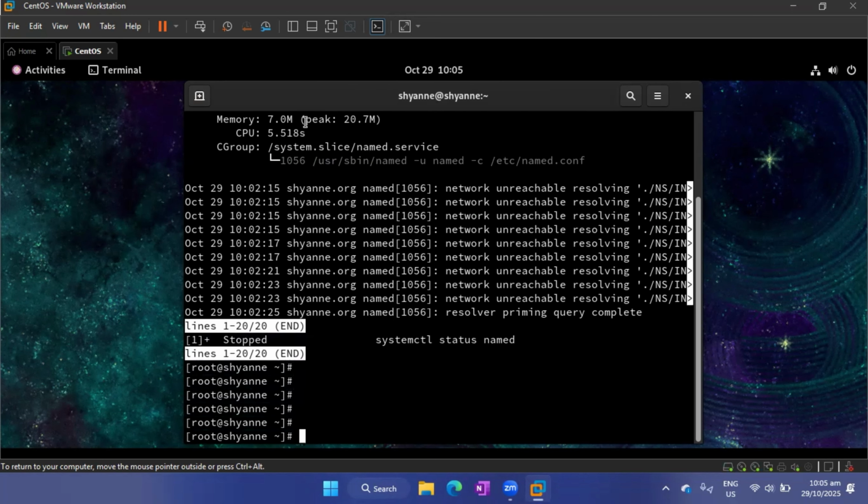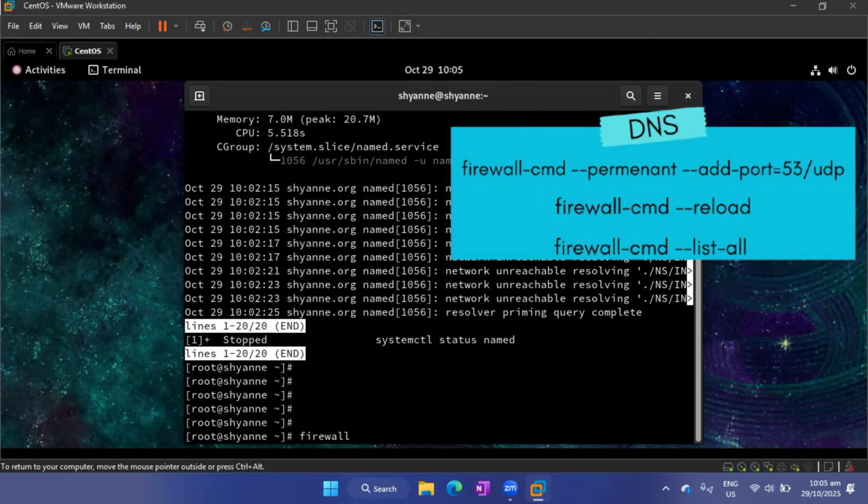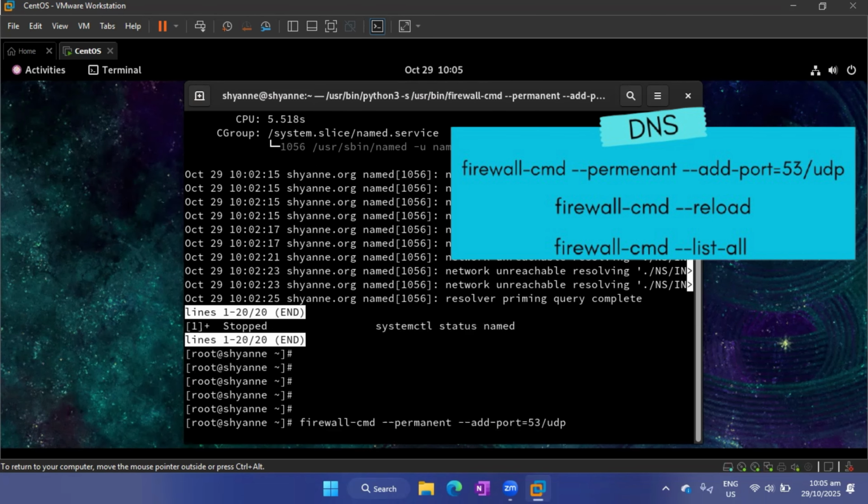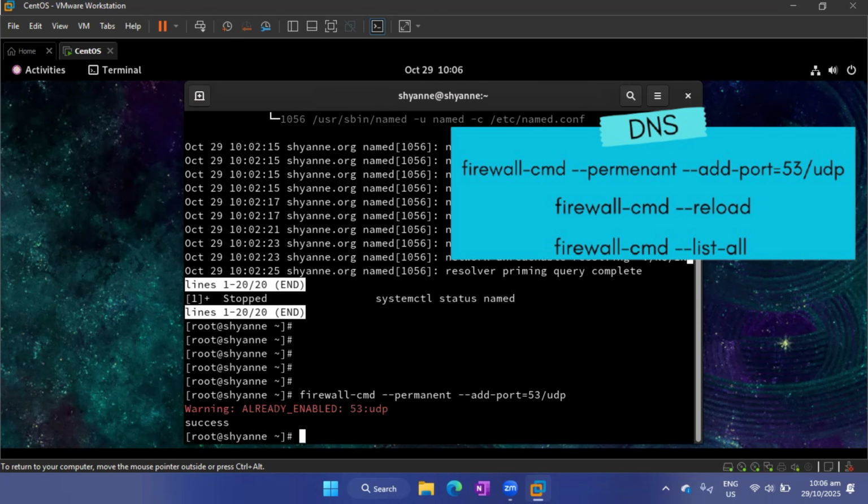So the next thing we are going to do is configure the firewall for DNS. So we do firewall-cmd --permanent --add-port=53/udp. But I already have my port here already. So we just have to reload it after we add it. So firewall-cmd --reload.